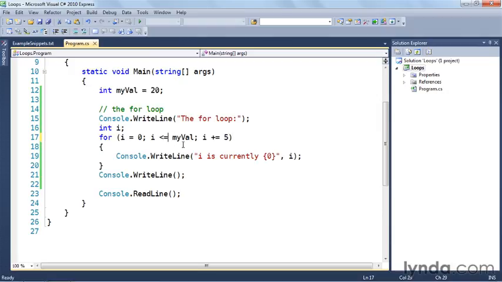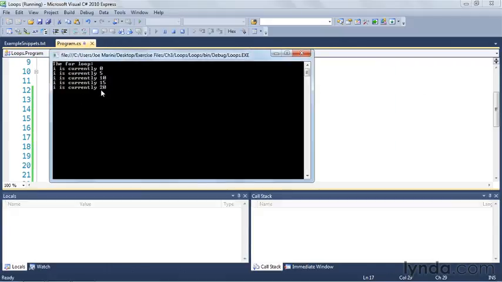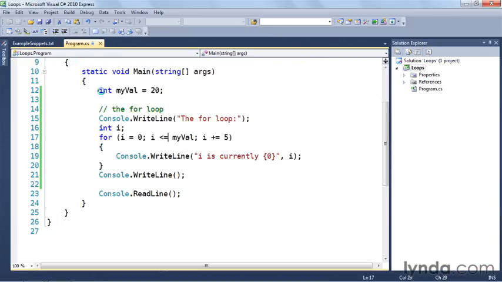If we change this to be less than or equal to, then 20 will actually match the condition. So if we run it again, you'll see that in this case, I is less than or equal to my val, because 20 matches the less than or equal to part of the condition. So that's the for loop, and that's how you get a loop to execute a certain number of times.